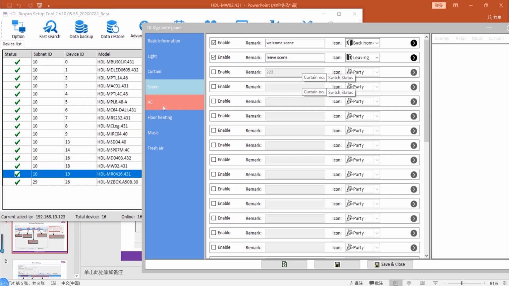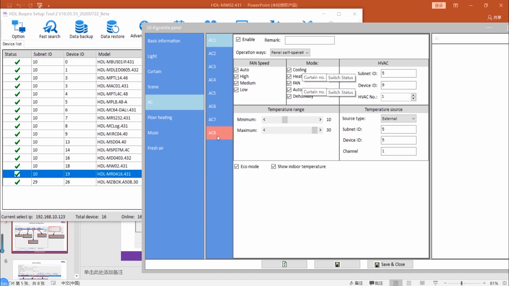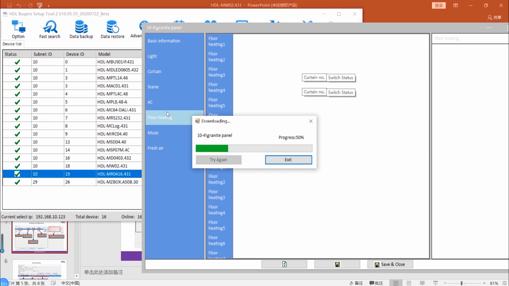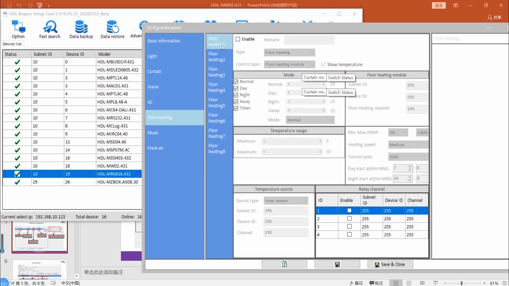If you want to control the AC, you can go here to set up. It supports up to 8 AC pages, so you can control 8 ACs. Floor heating is also up to 8, floor heating number 1 to 8. Music, same.